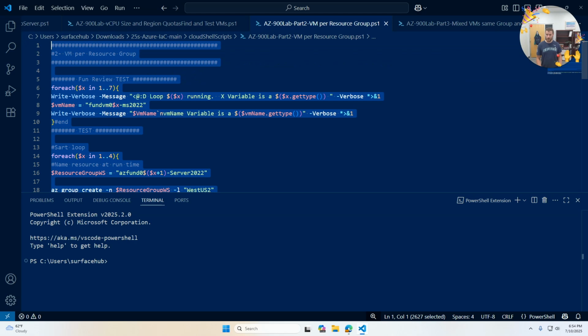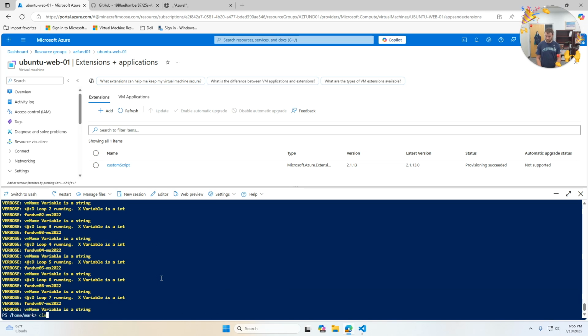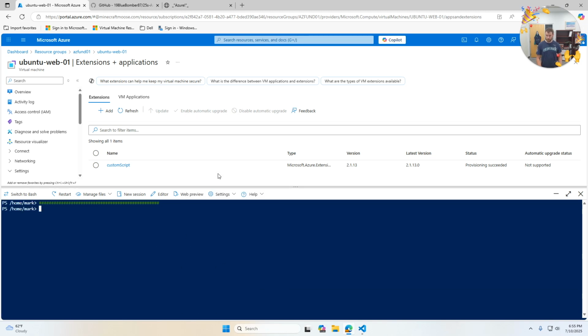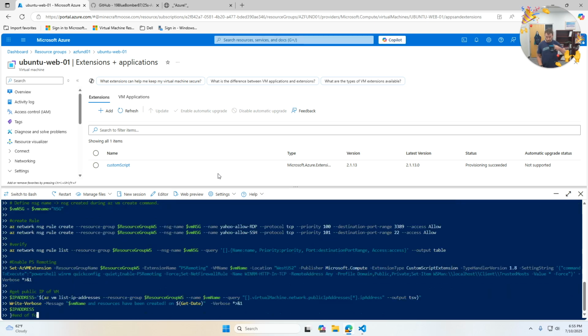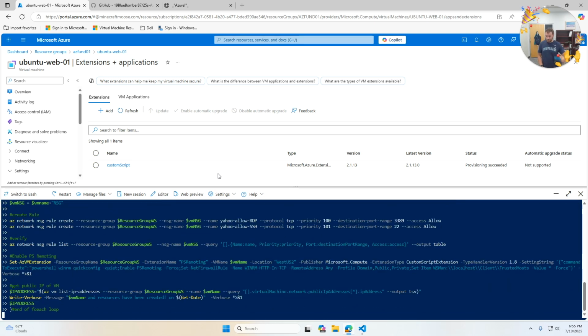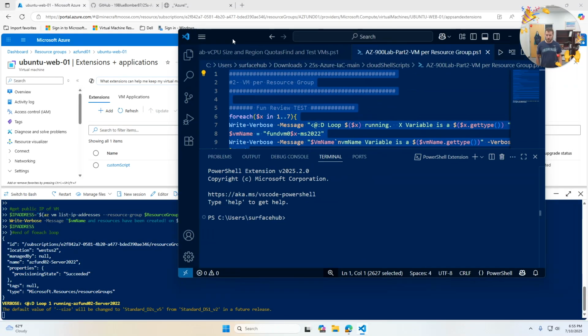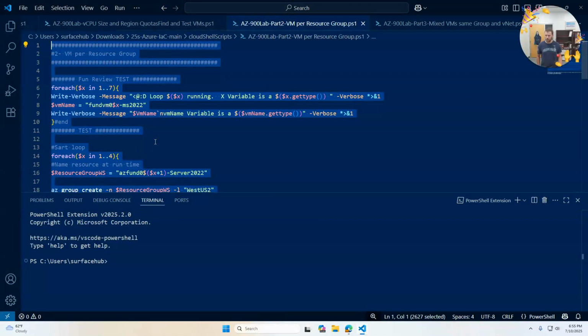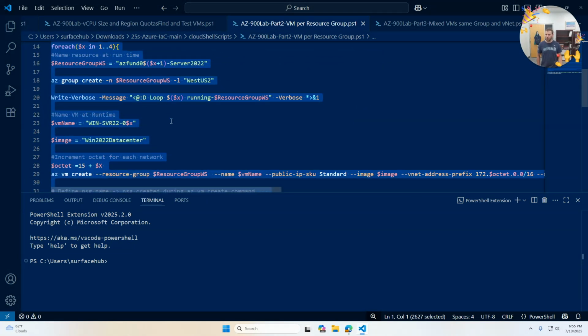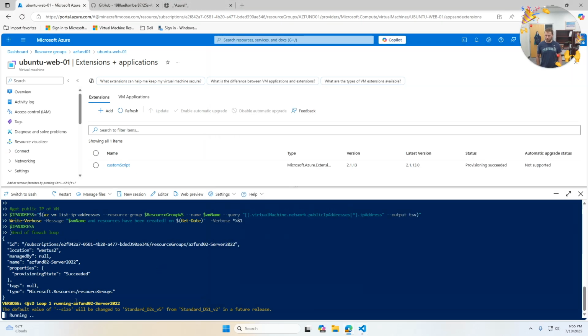So let's go ahead and copy and paste the code into the Cloud Shell. When I write my scripts, I like to use the Write-Verbose parameter so that it lets you know where you are in the script. So right here, we get this message that loop 1 is running for the resource group. And when we come here, loop 1 is running for the name of the resource group.